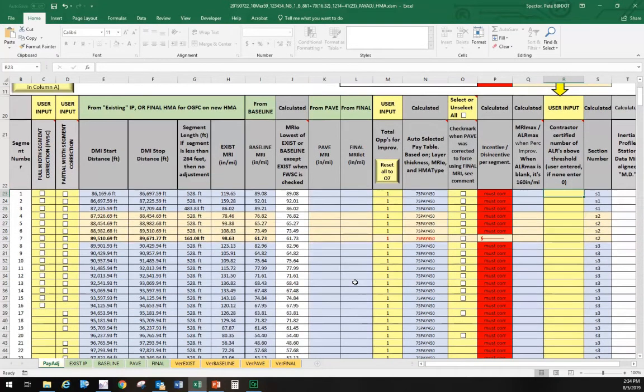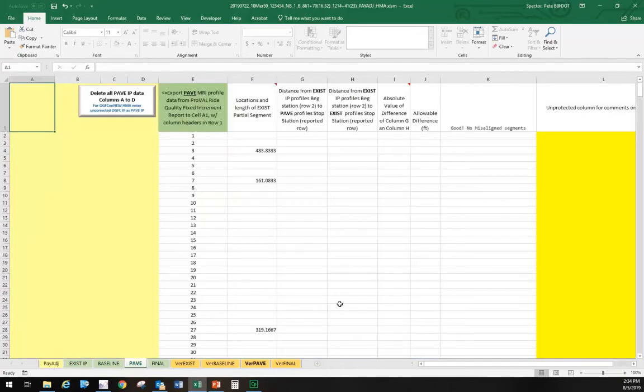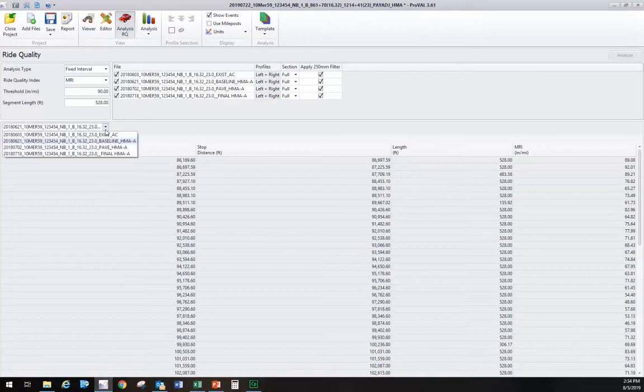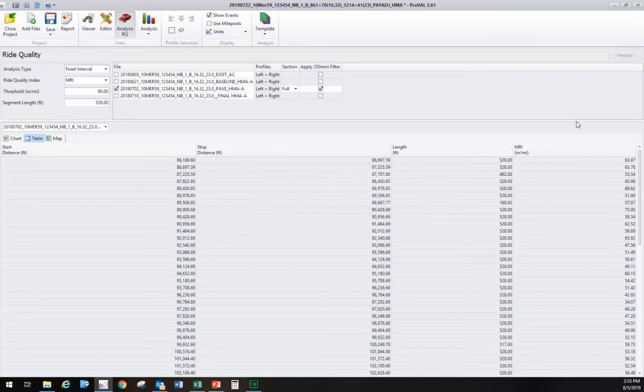So, okay, now we've got the baseline in here. We know what this whole job is going to be: 75 pay 450, just the standard 75 tables. Now let's go to the pave profile, and we'll go back to our baseline. We'll go back to the ProVal project file and get our pave profile. Run the fixed interval MRI, 528 feet, and I'm going to clear them all and just select that again because the Analyze button wasn't activatable because it had already been run. So we can see now all I have is the pave profile.